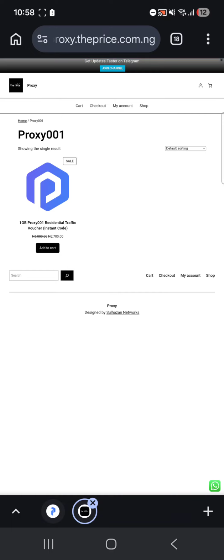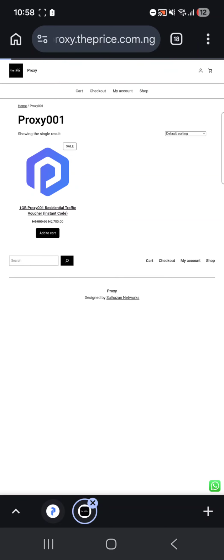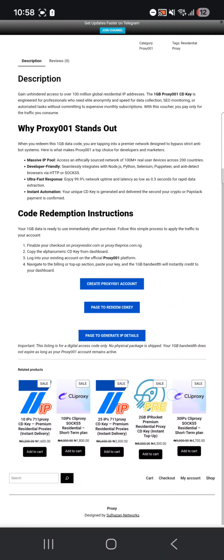Okay, so you buy your gigabyte plan. That's 1 gigabyte is 2,700. You buy it, so you add to cart, then you make your purchase. Okay, so once you make your purchase, you will get the CD key. So you can actually use these buttons to actually go to the Proxy001 website.